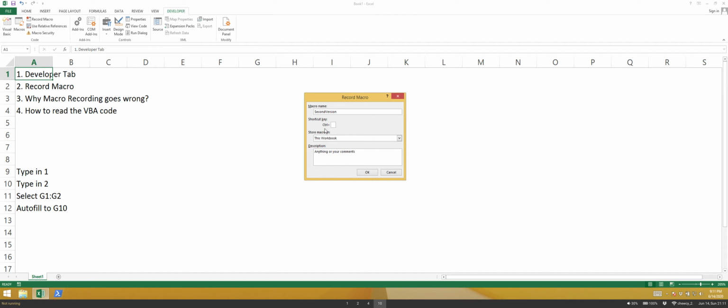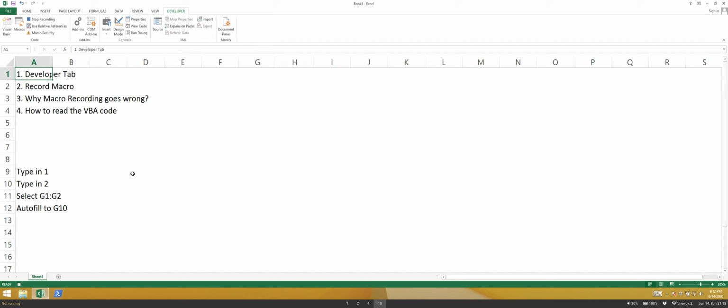Shortcut key means you don't have to click this button and bring up this window and then run the macro. You can use your keyboard shortcut or key combination to execute this code. For example, characters like comma or full stop don't work. It must be a letter. That means like Control A, this is lowercase. If you need uppercase, then it should be Control Shift A. Then you click OK, right?